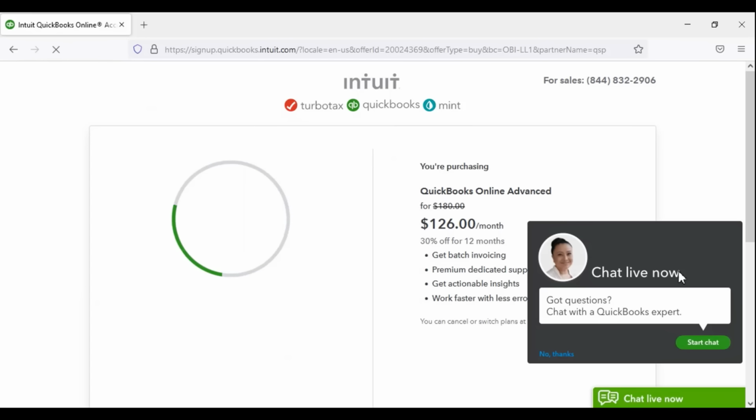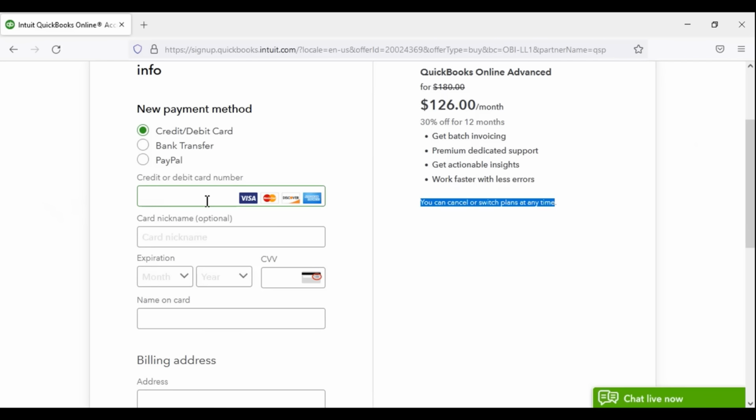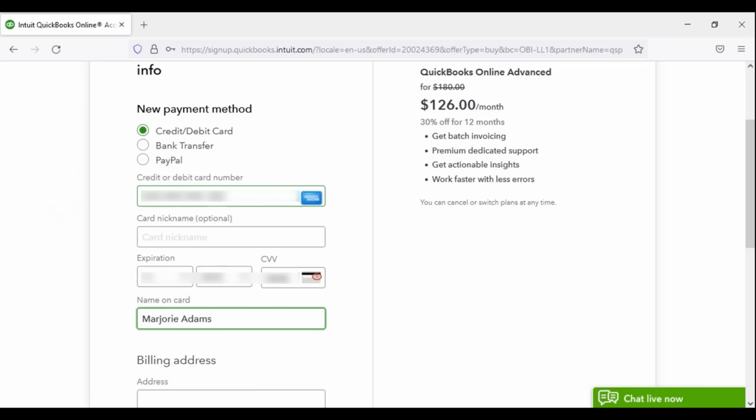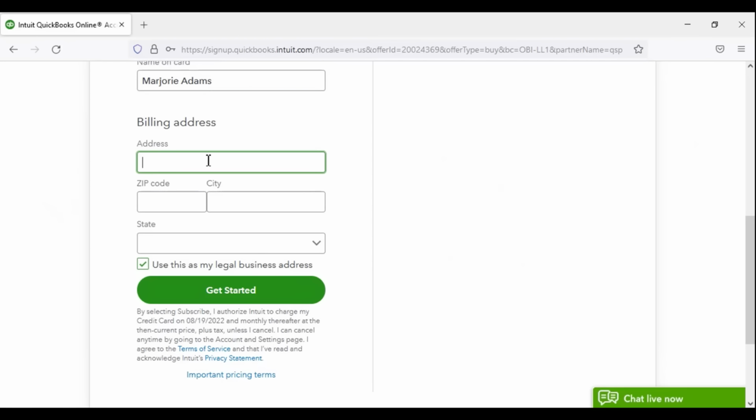Okay, and then I push continue. If you wanted to start here and you decided that you don't need all of these extra features, you can downgrade later. But I recommend starting at the highest level so you know what exists. Over here, I can put in my credit card information. So I'm going to go ahead and do that. And down below, I'm going to go ahead and put in my billing address.